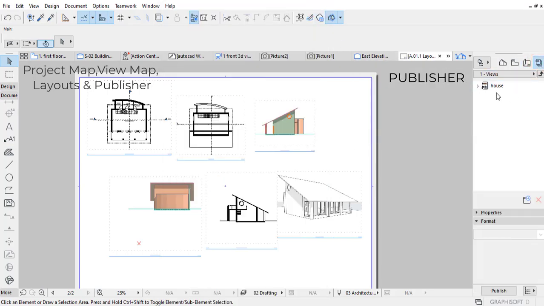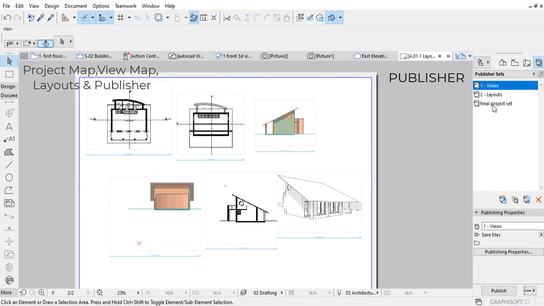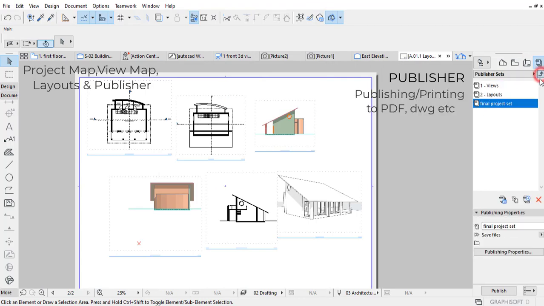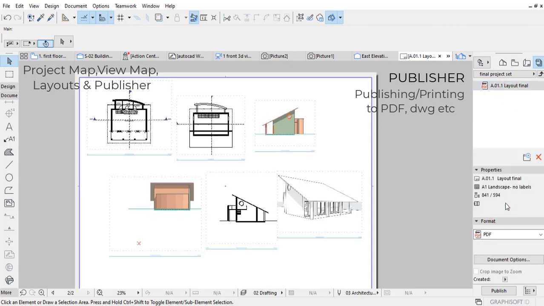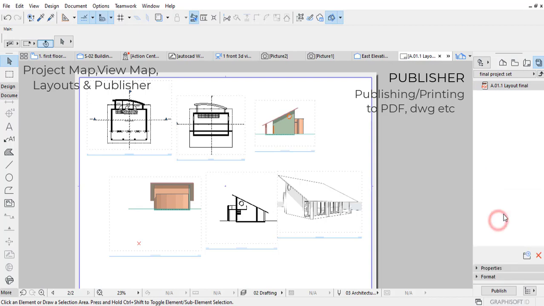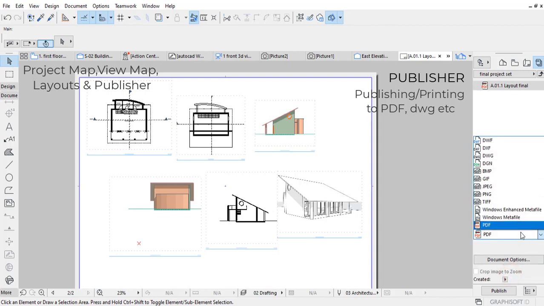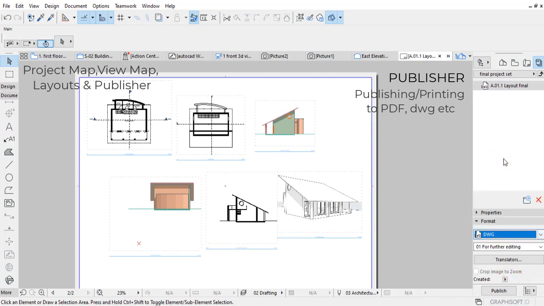If you go to publisher set now, if you go back, we have final project set. So you have to make sure you are inside the container. You have to make sure you have selected the layouts, and then under properties don't change anything. Formats is something you need to change to PDF or DWG, so I'll convert it to a DWG and I just hit publish. That's it, and this drawing will be converted into an AutoCAD paper space.